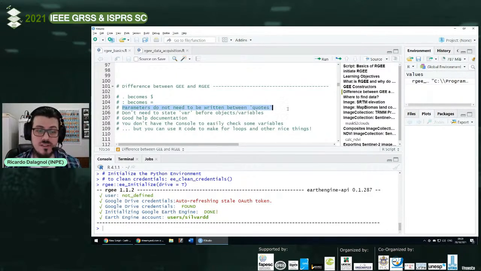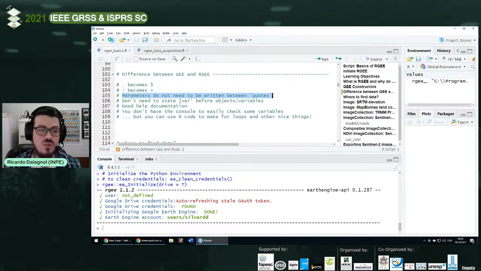The parameters do not need to be written between quotes. So you see this during the code. You do not need to declare variables in R at all. But in Google Earth Engine, you should say var SRTM, for example. This is an image. In R, you don't need to state anything.